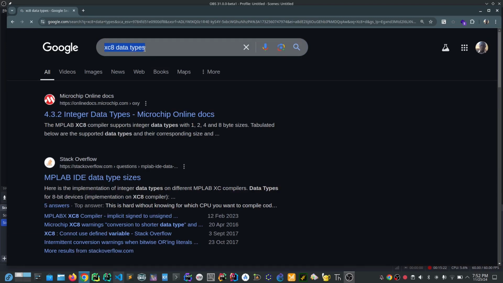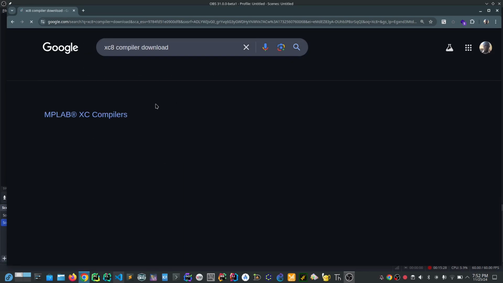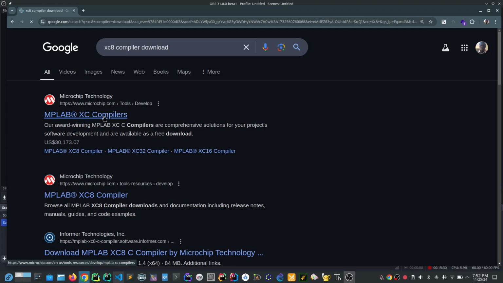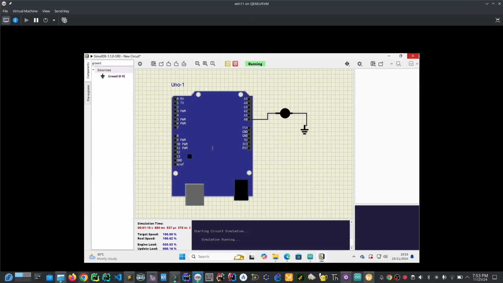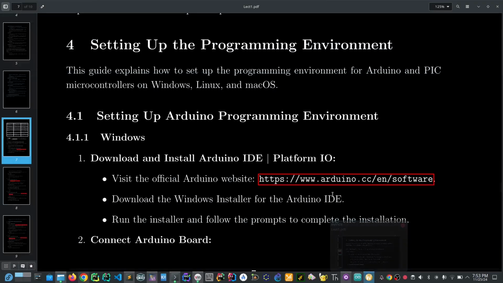Sorry, XC8 compiler download. You search for that. Come to Microchip Technology. Just load one. And since it's still loading, let me quit this and let me open my PDF.